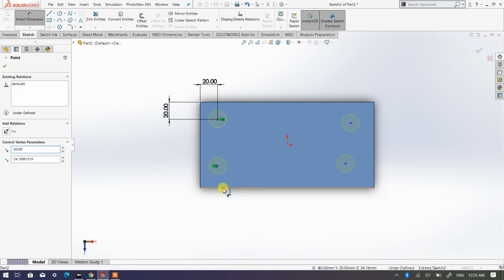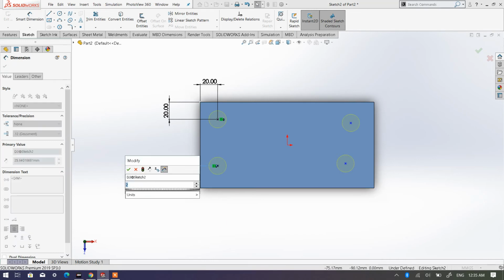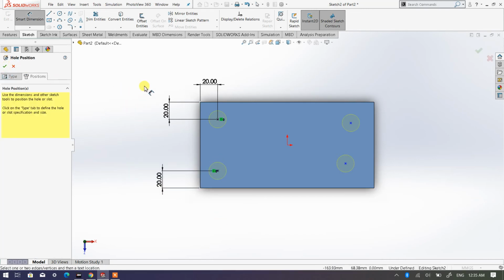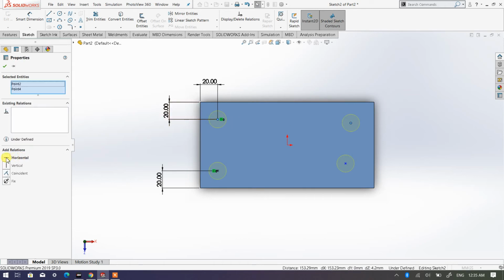From here to here is 20. Now, okay, right click, select. I'm going to add a relation for this one horizontally. So I'm going to pick this one first, then press the Ctrl button, pick this center hole, then make it horizontal.